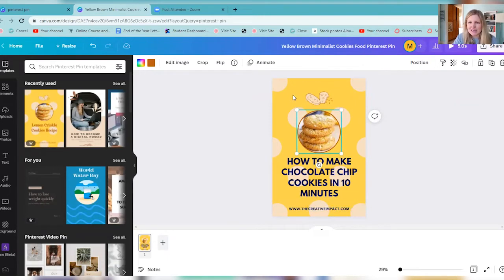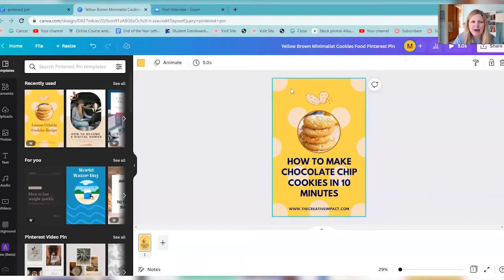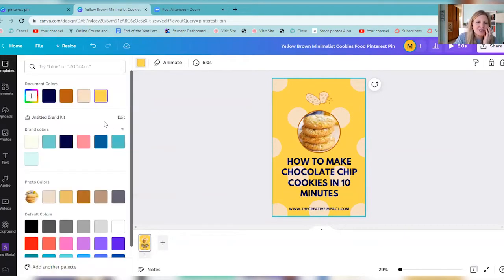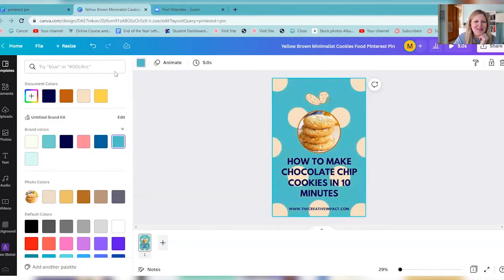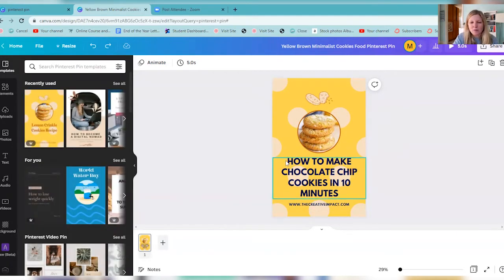All right, so we have this and this. I think we're going to keep the background, but if we wanted to change it, you could come up here and change the background color. If we wanted to make it pink or blue, you could do that. I think we're going to just keep it yellow because it fits better with the text over it. All right, so we have our text here and we have our URL. The next thing we're going to do is switch out this picture. So right now it looks like we have lemon cookies here, but we're making chocolate chip cookies. I want a picture of chocolate chip cookies.